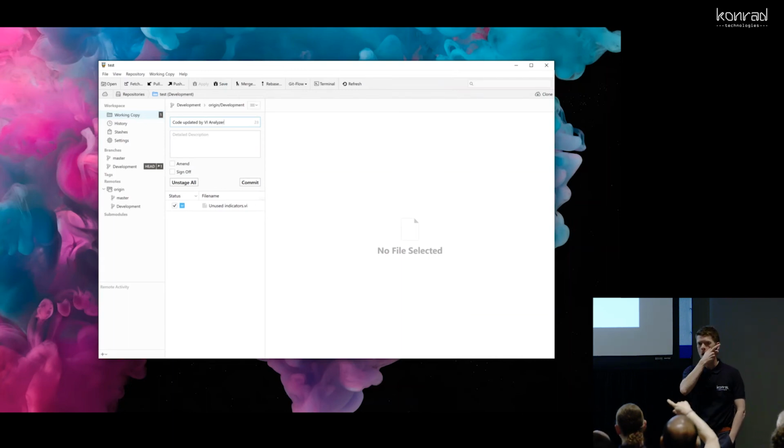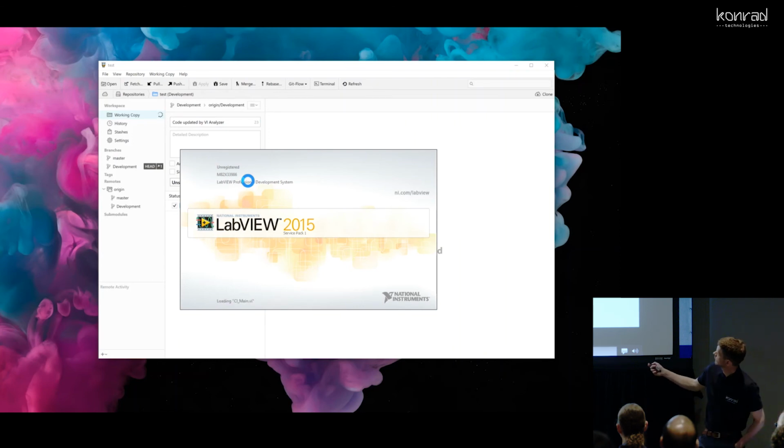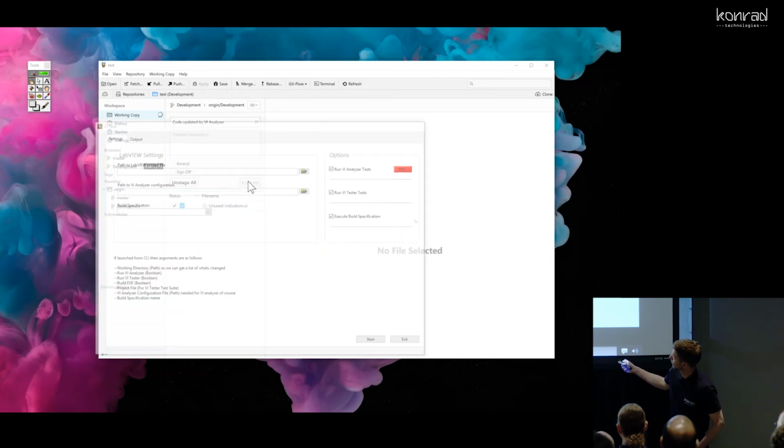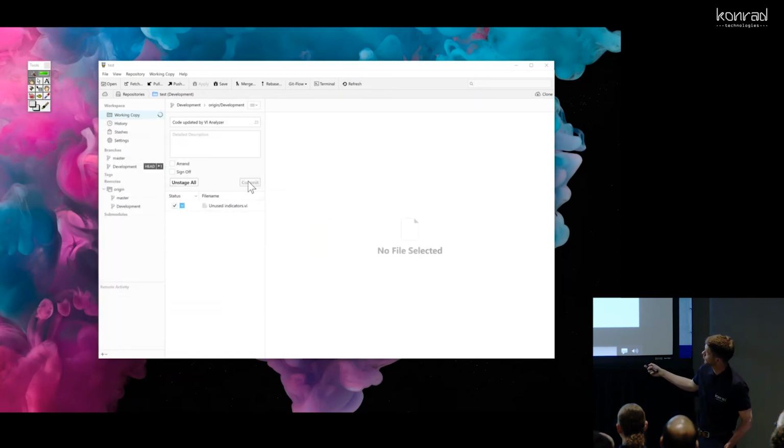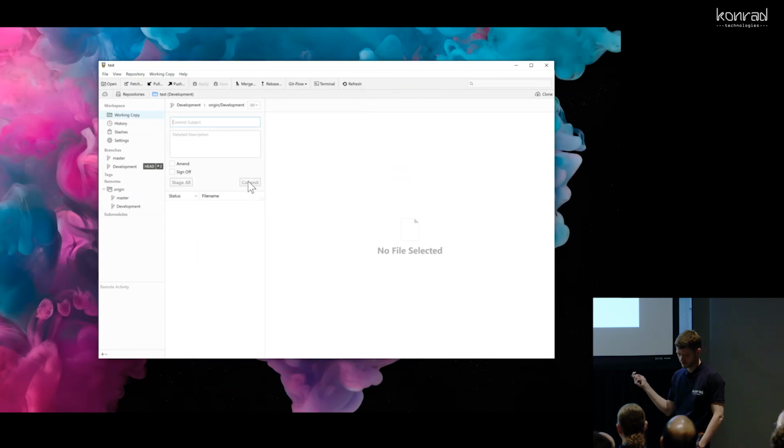Question? In this case, you didn't stop the commit, right? I did stop the commit. Yeah, so I hit the commit button. I've got one VI has changed. It's unstaged. I hit the commit button. Sorry, I went back a bit too far. So I hit the commit button. It fails the test. It stays uncommitted.